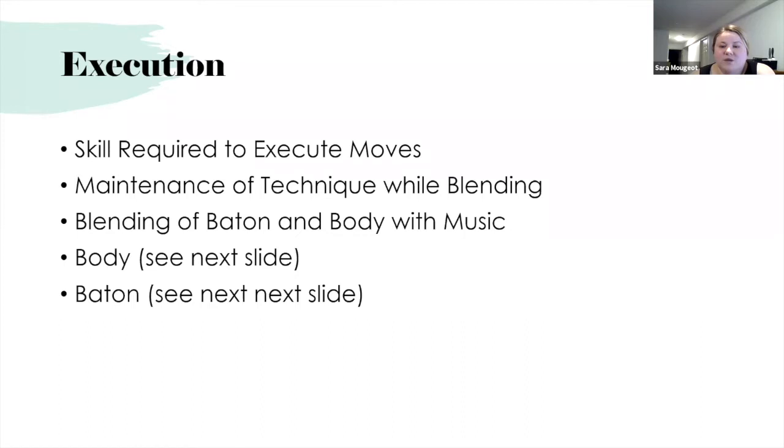The old Solo DanceTwirl said synchronization, but blending is a more modern term and a more descriptive term to what our expectations are. Also, we have body and baton, which I'll talk about a little bit more on the next slide.